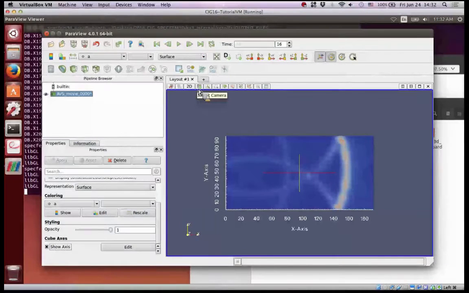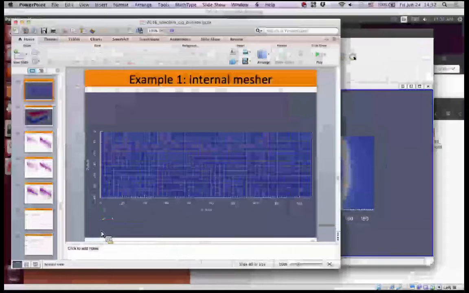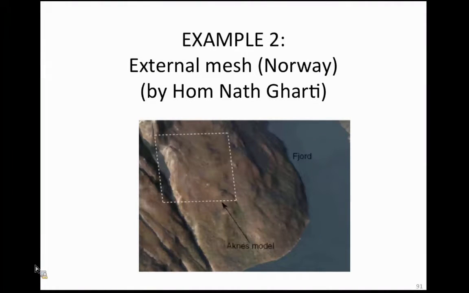So this is the first example, and the second example is very similar. The substantial difference is that we will use an external mesher. This is real topography from Norway, and this mesh was created by one postdoc in our group, Onat Garti, who is really an expert on building meshes. He knows everything about how to create a mesh using Qubit and other external packages. But it's still a simple mesh, simple model.